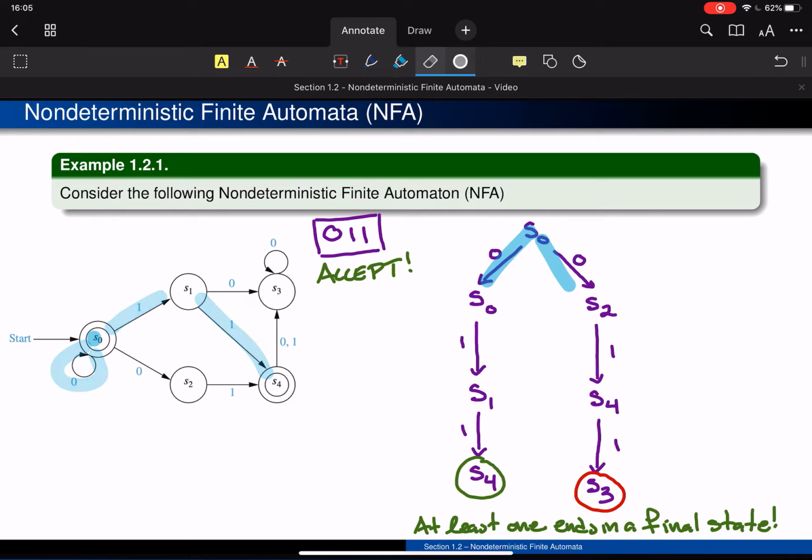Whereas if I take the other path, I run down here to S2, I run over on a 1, and then I jump up here to S3, which is actually a non-final state.